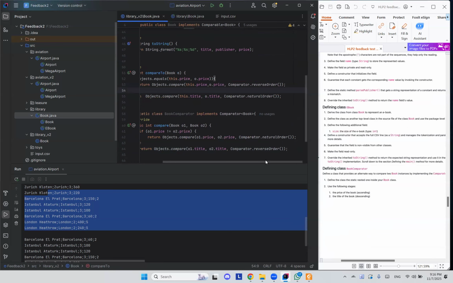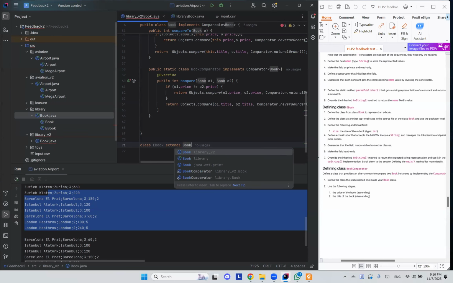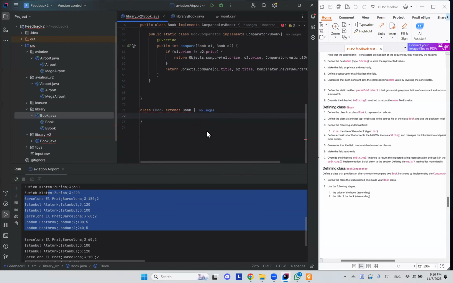It's title, price. Yep. And for the extra EBook class, remember, it is a top level class and it has package level access. So you just do class only EBook, and then remember, if it's a subclass, you extend from the main class. Extends Book. And then I'm just gonna copy the rest in. Actually, I shouldn't. I should write it out, since this is one of the newest things.